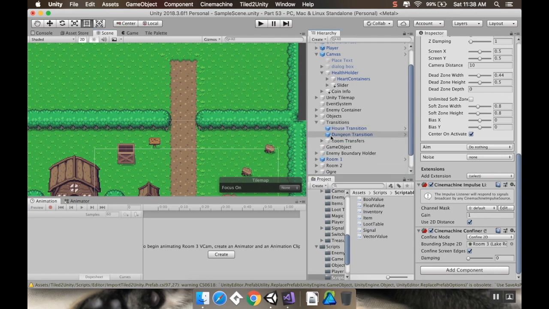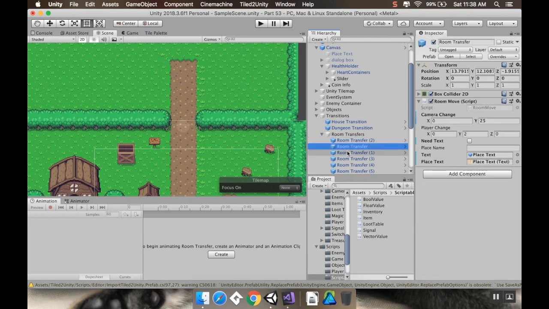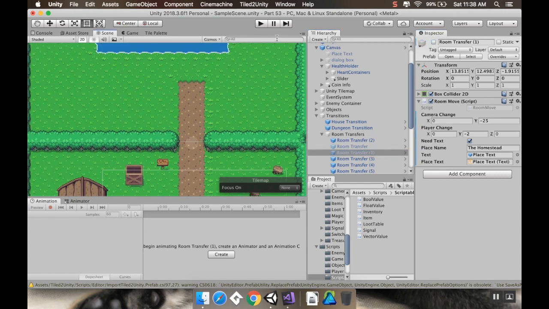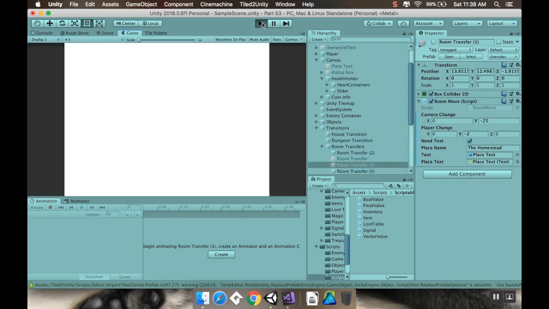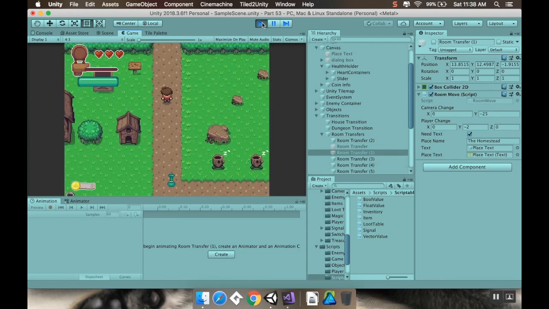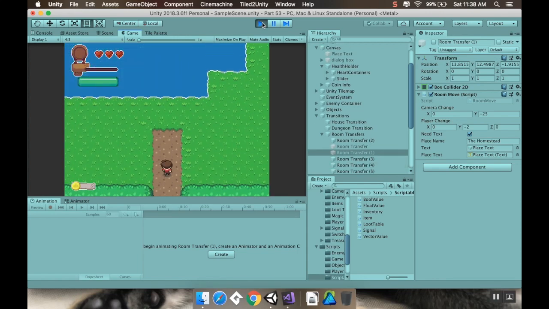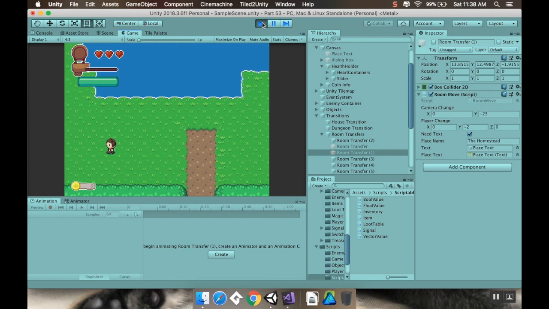So I don't need these room transfer objects. So my room transfers, let me just go through these really quickly. I'm not going to delete them right now because I might want them again at some point in time to have the player jump or something. So I'm just going to deactivate them, but I should be able to go into that lake room now without a problem. So let's try that out. All right, cool. So lake room it is.